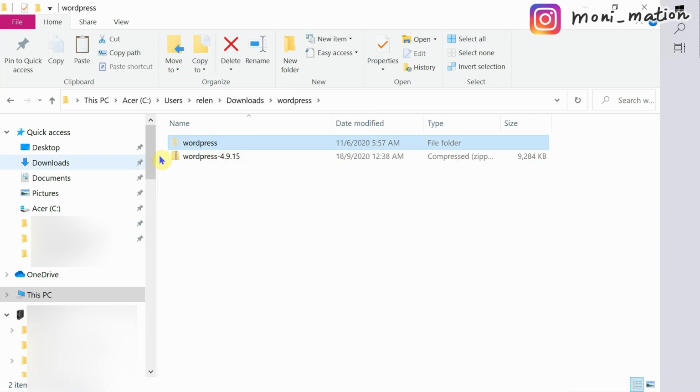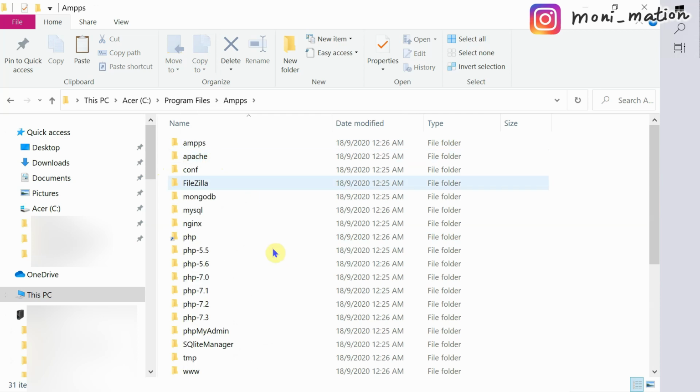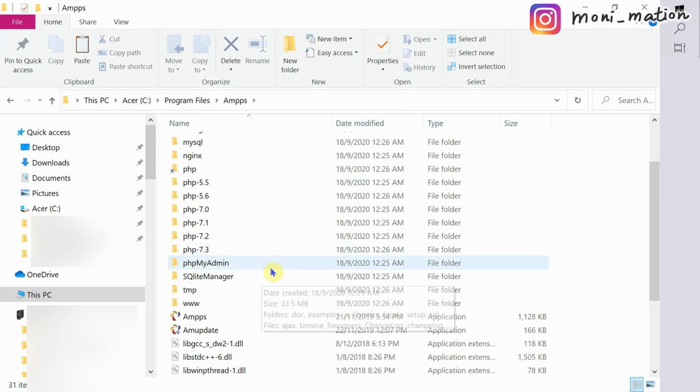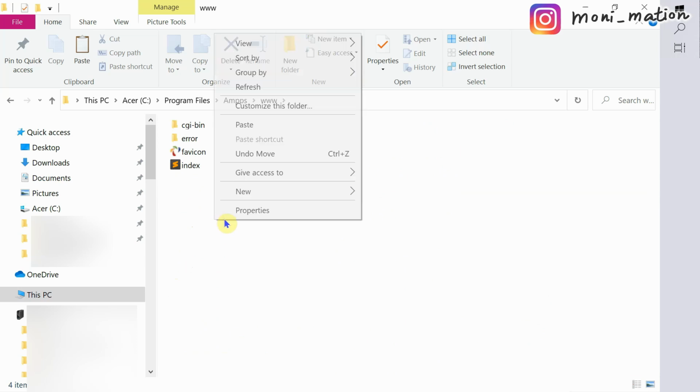Cut it. Go to M's. Scroll down to www folder. Put it inside.